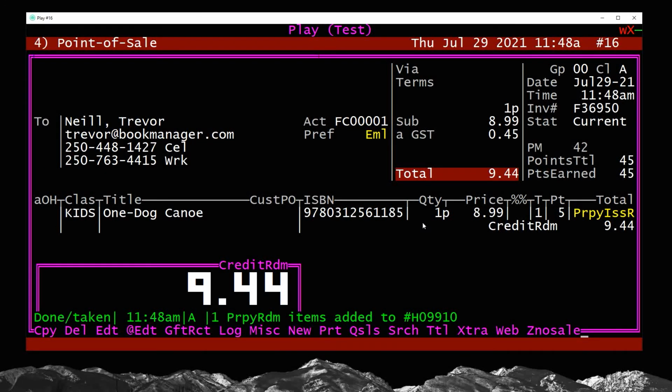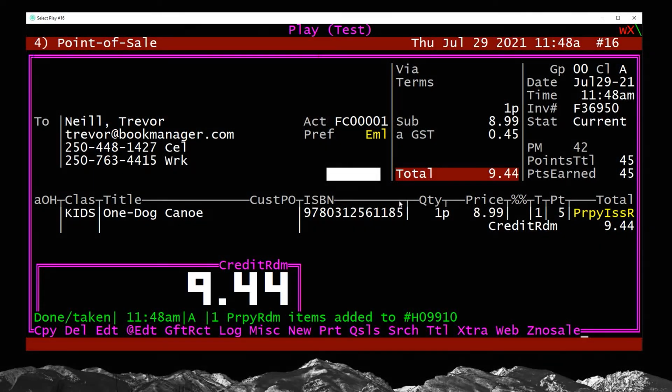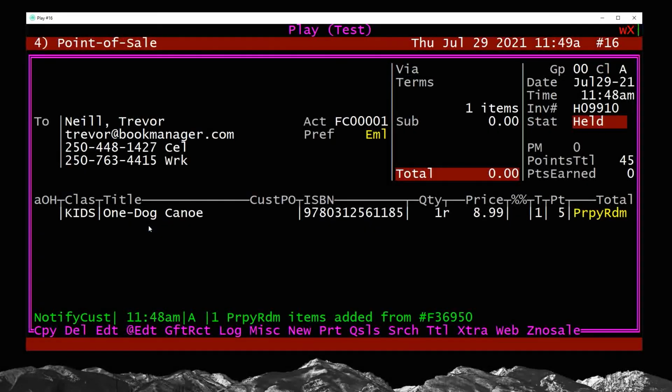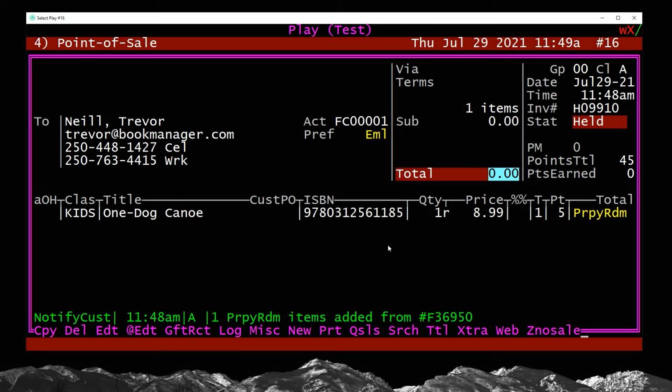Now we basically have taken their credit on account, applied it as a prepayment to this, and then Bookmanager has automatically created that held invoice with the item ready for pickup. So if I look under the customer's account, under their active area, I can see there's a prepay redemption ready for pickup. It's under a held invoice. I can press tab and enter to bring it up. And you can see there's a held sale, the pickup portion of this ready to go for when the customer comes in with that $0 tender, because it's been converted over. It has a linking entry and it's all good to go.